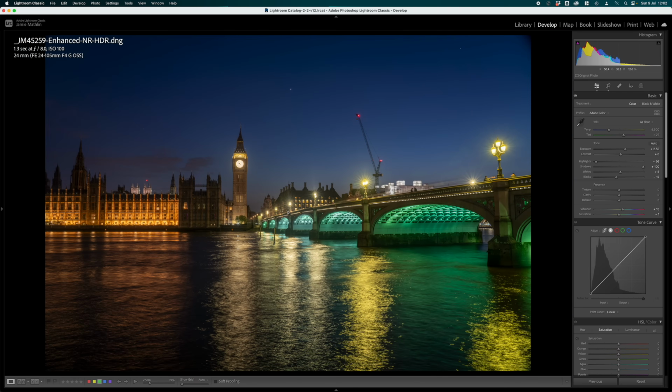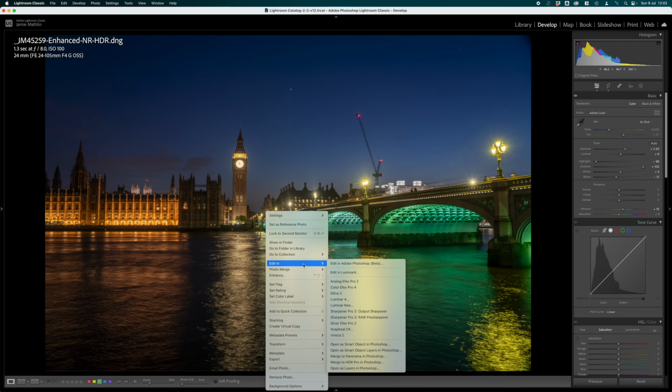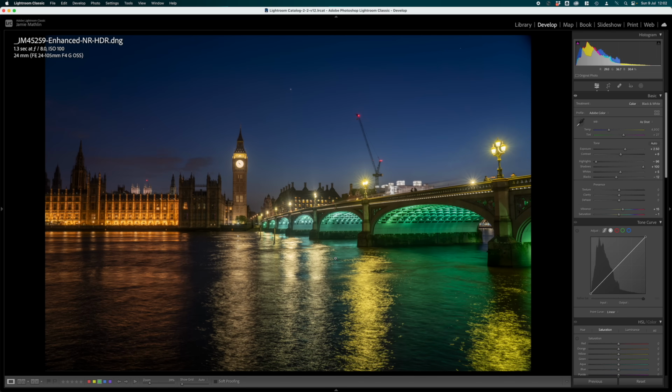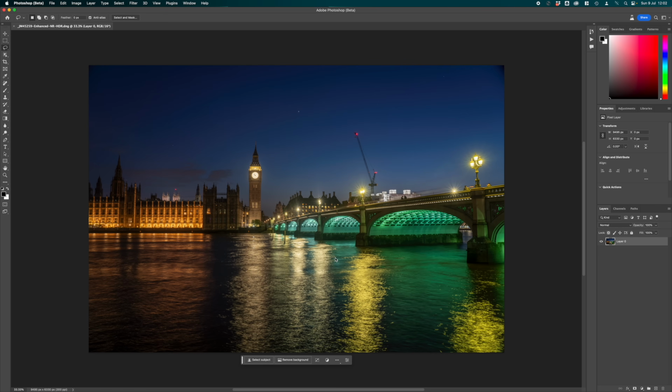So I'm happy we've got all the data we need. We've got ourselves an image that we can now work with. We need to remove this crane, and we need to think about a sky replacement. So I'm going to send this over to Photoshop. I'm going to right click on the image, and I'm going to select Adobe Photoshop Beta. This is the new version. Hopefully you're all working with it now, because it has the generative fill function available in it, which is an extremely useful function, and we're going to use that again today.